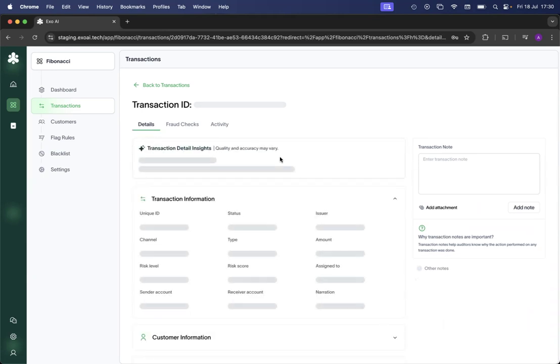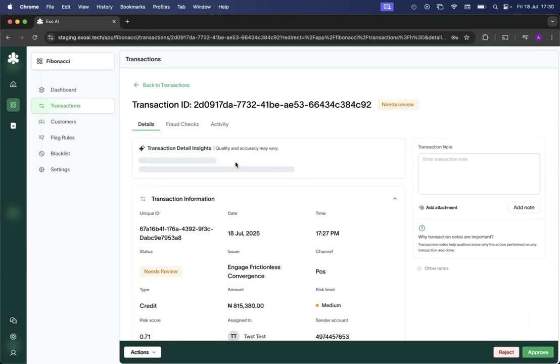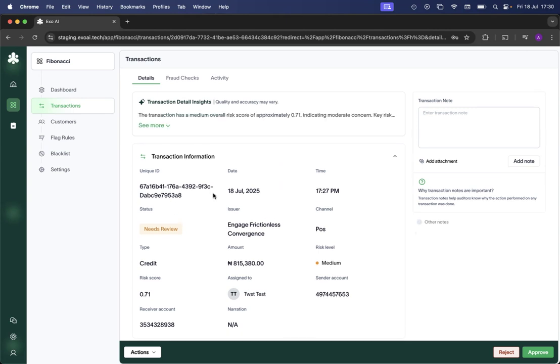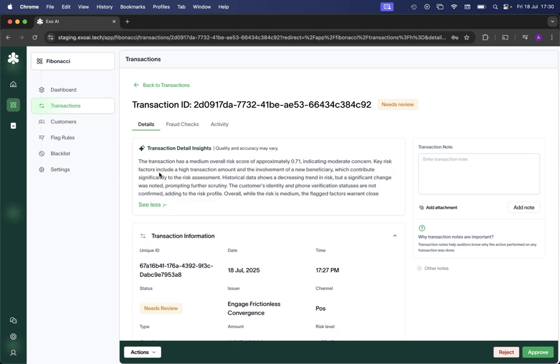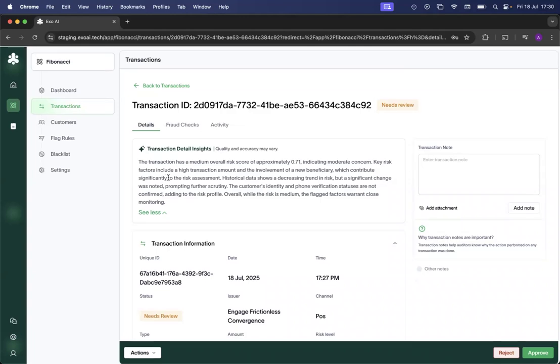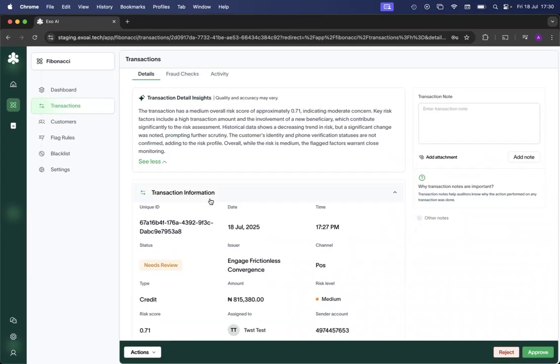So for each transaction, you can view more details about each one. As you can see, there's transaction information like the unique ID of the transaction, the amount that has been sent, the risk level, the risk score, and certain things of that nature. We also have insights that are generated by our internal LLM, our large language model, which gives more insights into details about the transaction as well and the risk score that has been assigned to it.